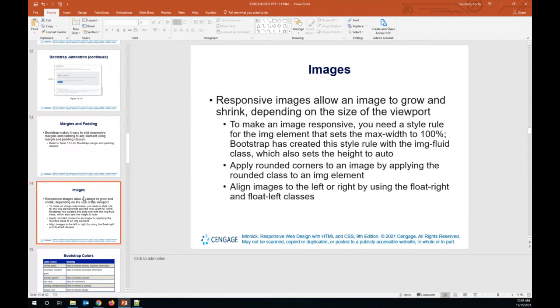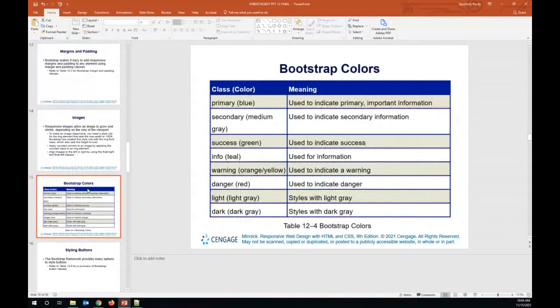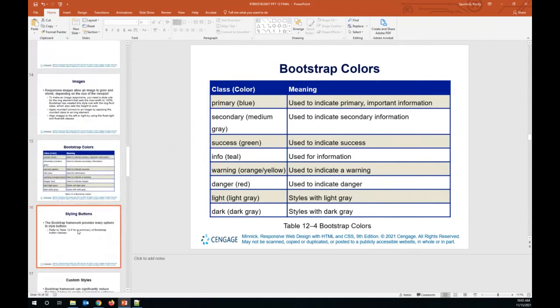You can apply rounded corners to an image by applying the rounded class. You can also align the image left or right using the float-right or float-left classes. Bootstrap does have a lot of classes, as you'll see here. For example, the classes for color: primary, blue, is used to indicate the primary important information. Success, green, will be changing the color of the class to green, so it's used to indicate success. Warning will be orange-yellow, it's used to indicate a warning. We'll look at the rest of these in our assignments.